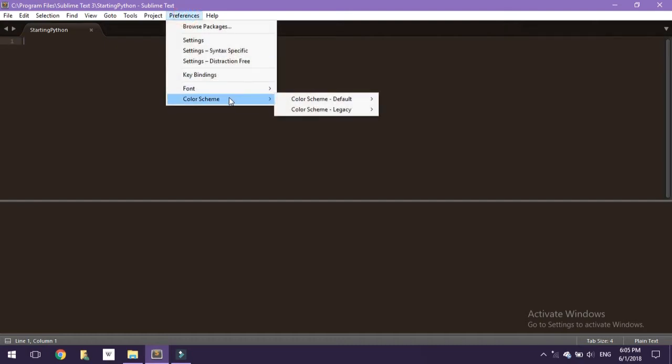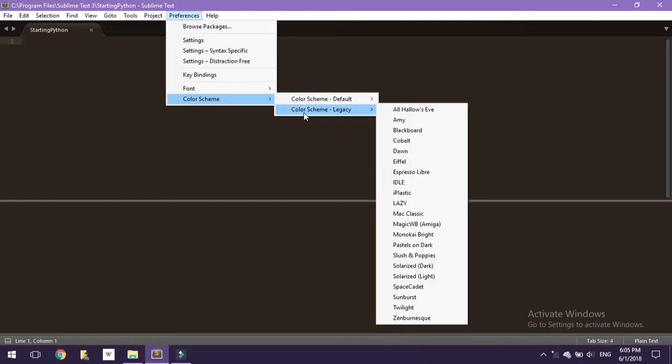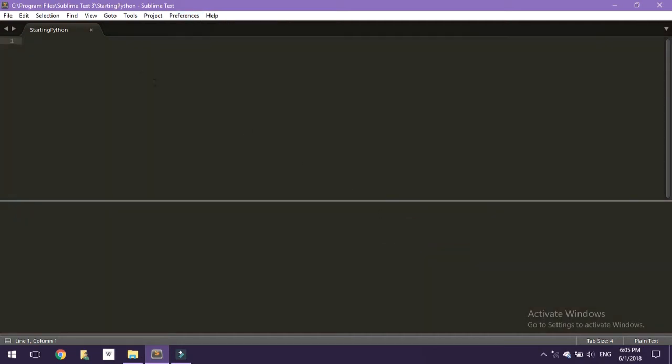If you want to change the color of your screen, go to the preferences and open the color scheme. You can change the color whenever you want to. There are many colors here.